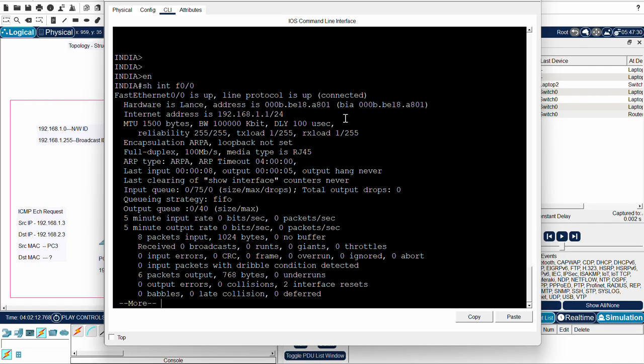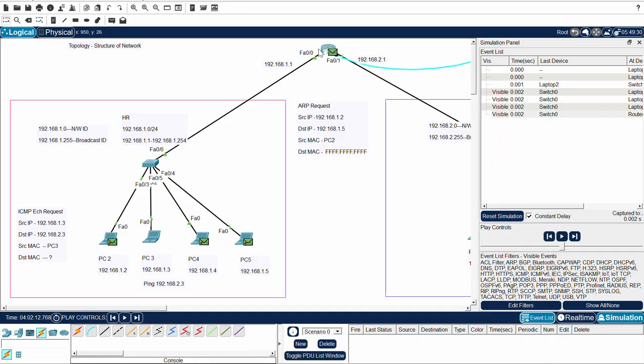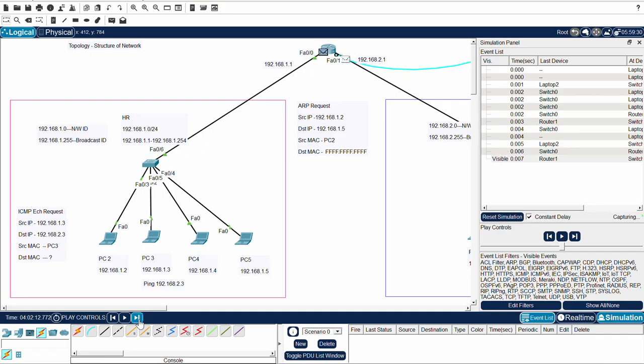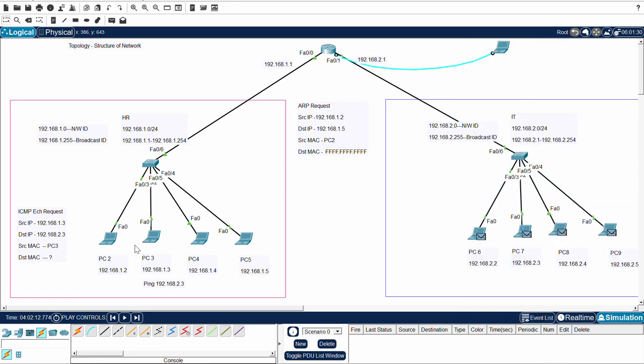See, A801 MAC address. So the router is responding: yes, I am 192.168.1.1, this is my MAC address, like that. So it sends here and sends here. Now the switch first updates this information in the ARP table, and then it will forward the ICMP packet. See, the ICMP packet is going. Again it will send like this, again it will send like this, again like this, right? This is how ARP works between the networks.